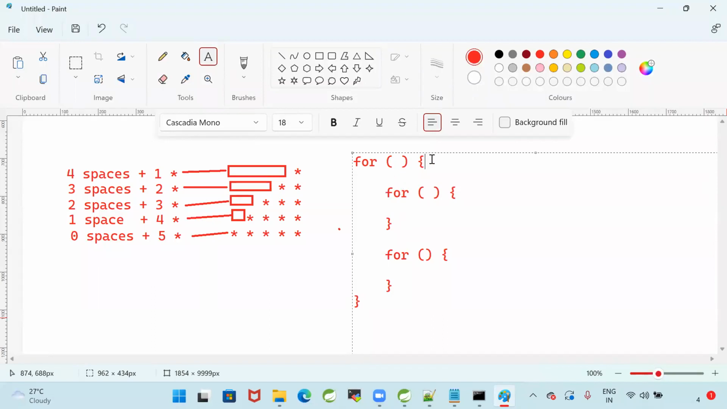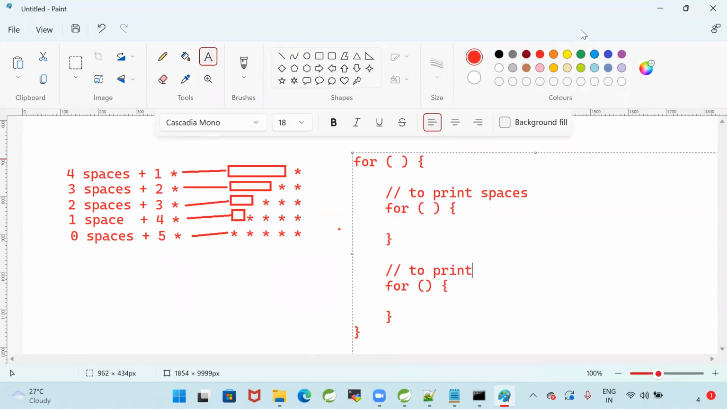So this is my outer loop. This is my inner loop and this is another inner loop: inner loop 1, inner loop 2. What is the purpose of the first inner loop? To print spaces. This one to print stars. Got it, guys?